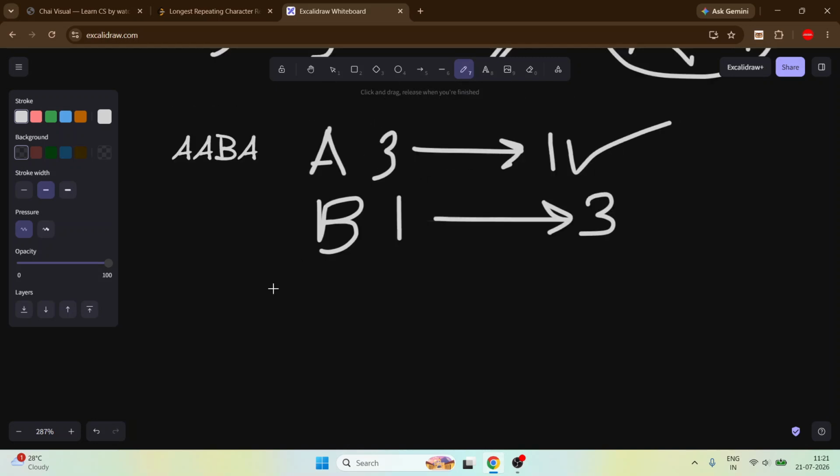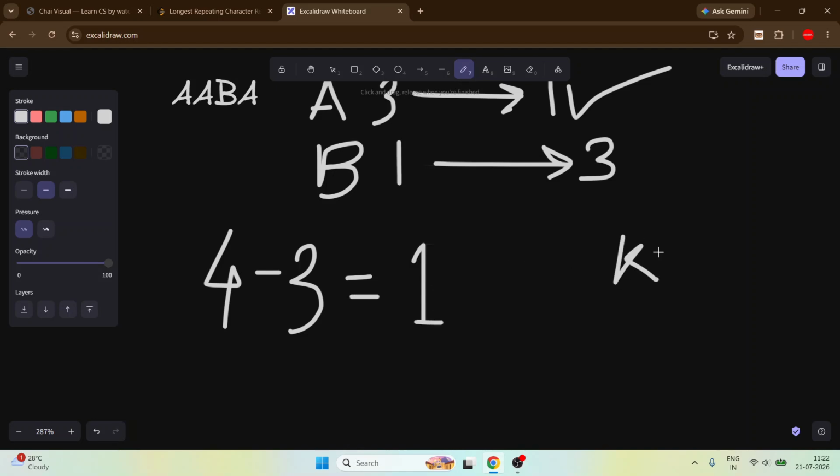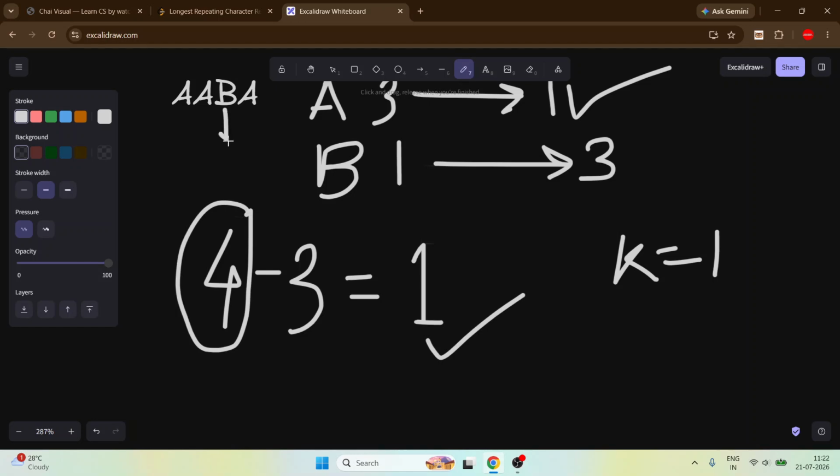So what is the max frequency? What is the total length? Total length is 4. Okay. What is the maximum frequency of an element? Which is 3. So now what are the remaining elements? 1. Can we change one element? Yes, because k is 1. So this is possible. And what is the maximum length? 4, because we change this B into A and it becomes 4 A's.